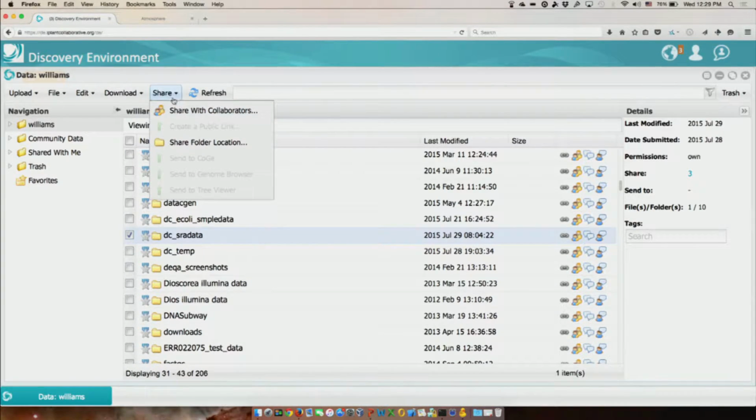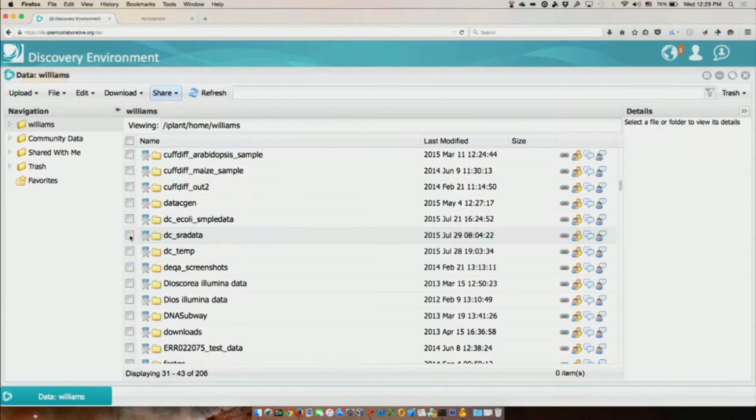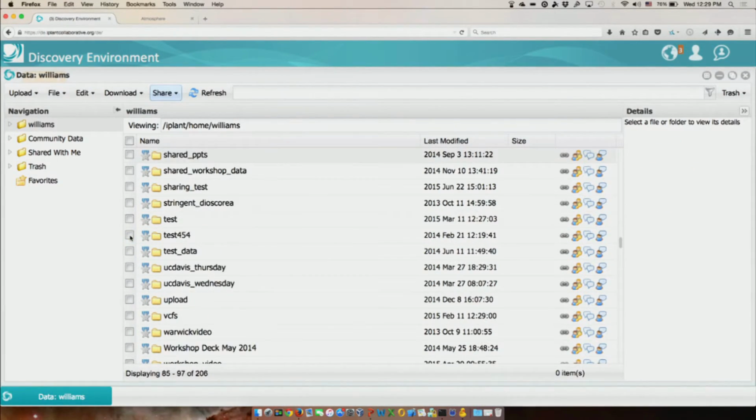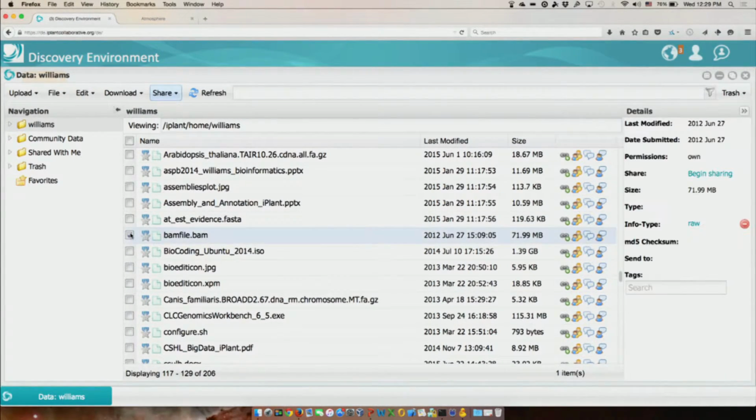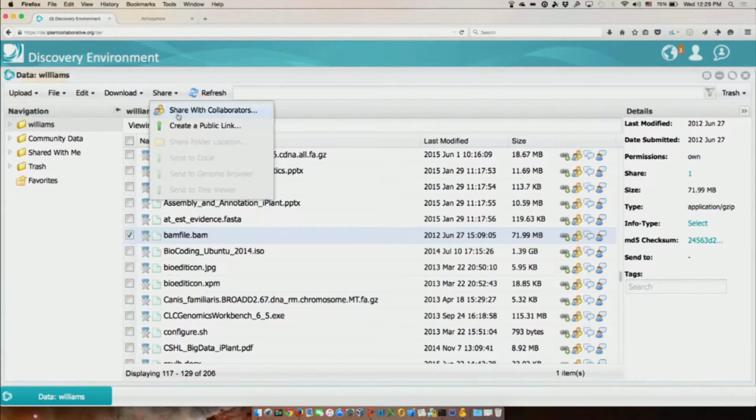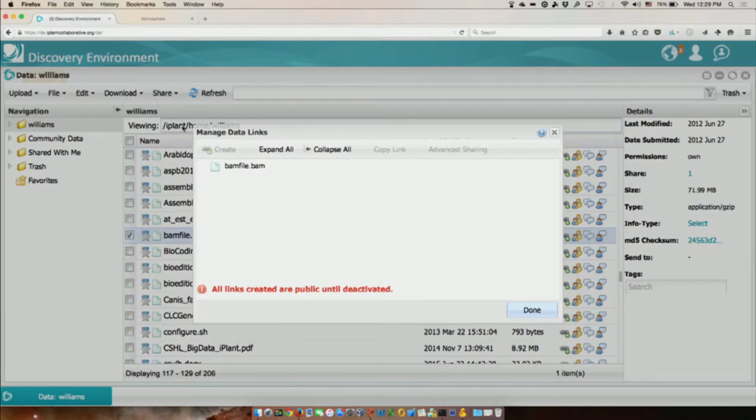There is a way to share without having an iPlant account. This way only works with individual files, so you could either share a small file or you would have to zip up something into a file. I wouldn't recommend that you share things that are extremely big this way, so several hundred gigabytes. Even above 10 gigabytes would not be the best way. But in any case, for a simple file where they don't need to have an iPlant account, I go up to Share and say Create Public Link.